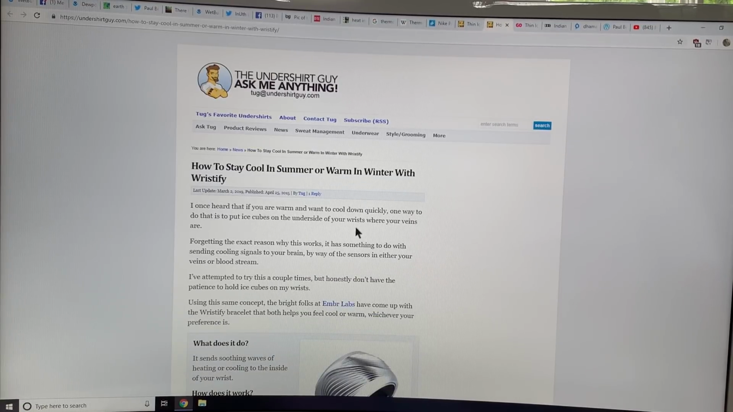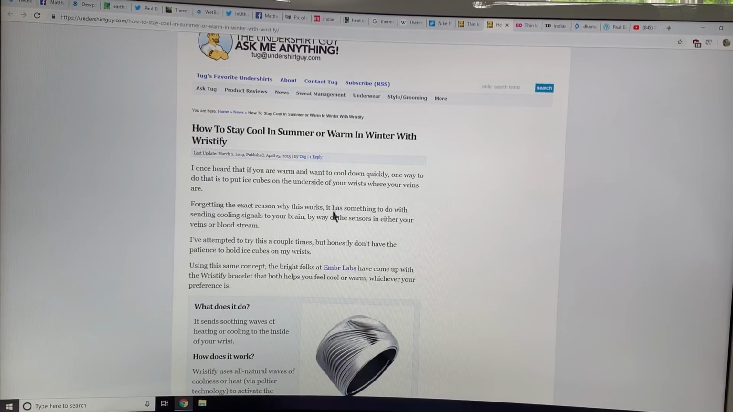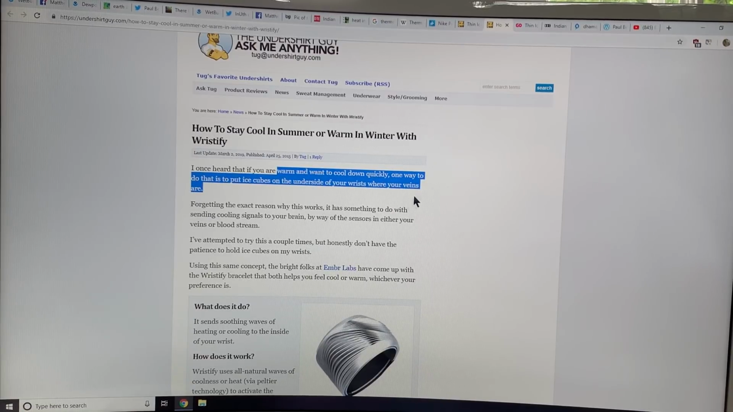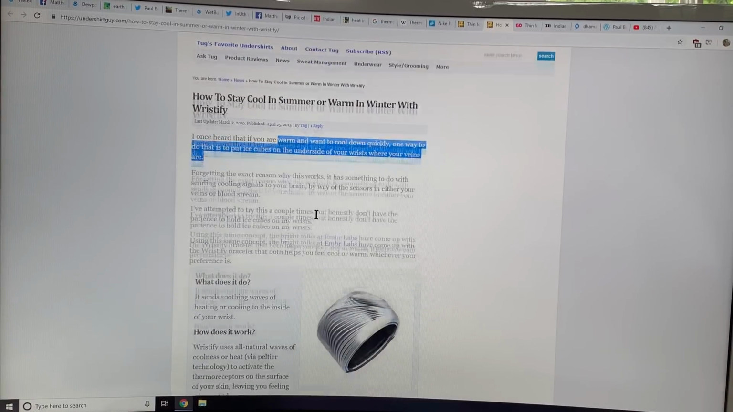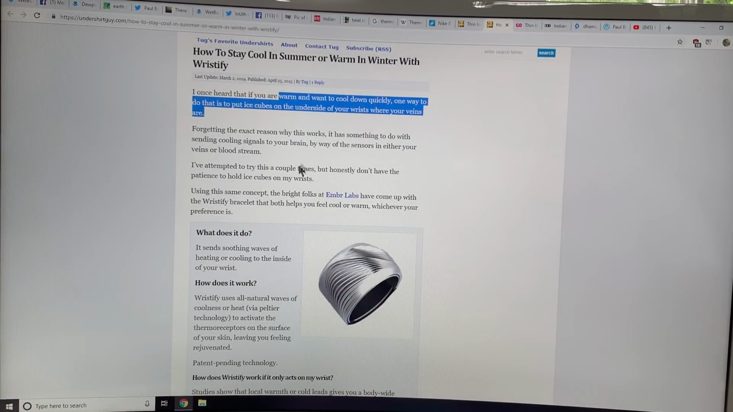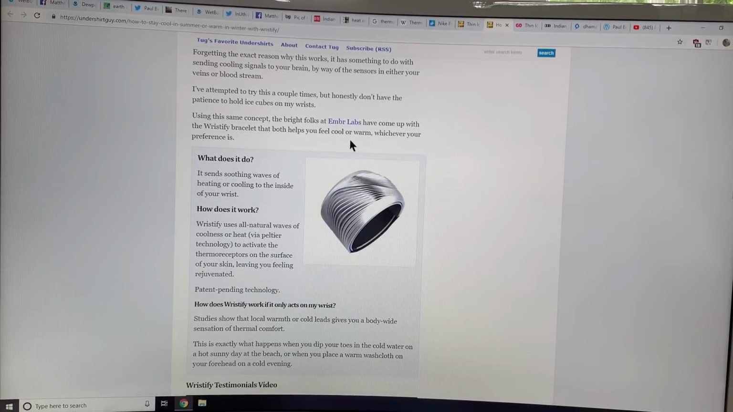This is Wristify. If you're warm and want to cool down quickly, you can put ice cubes on the underside of your wrist where your veins are, or just run very cold water in the tap and hold your wrists under for a while, which is more practical. We don't all carry ice around. So here is this place that came up with this bracelet. It sends soothing waves of heating or cooling.